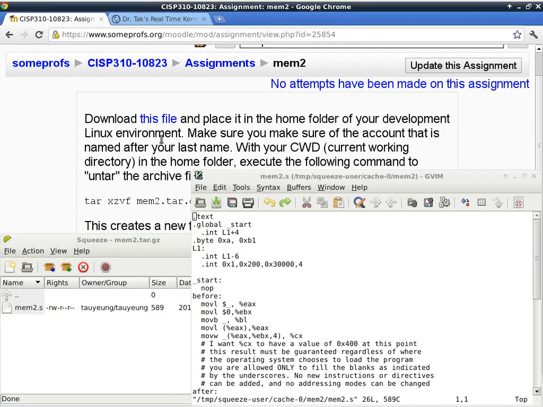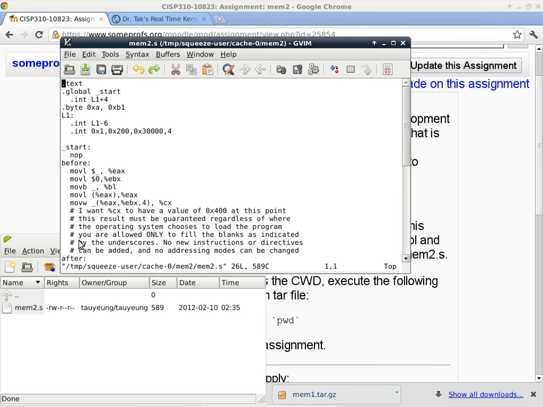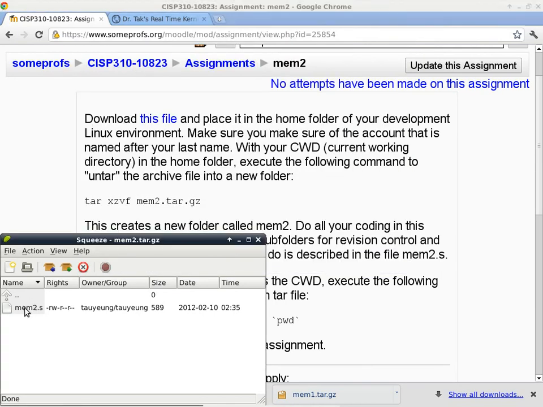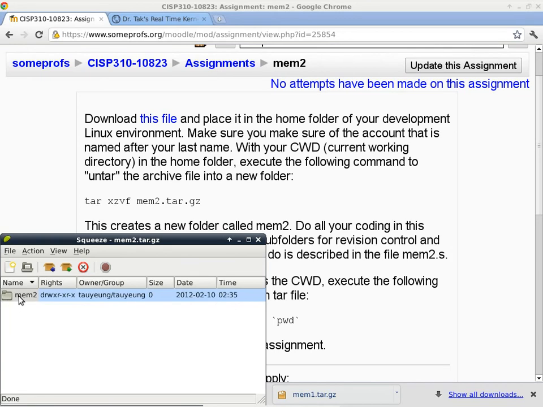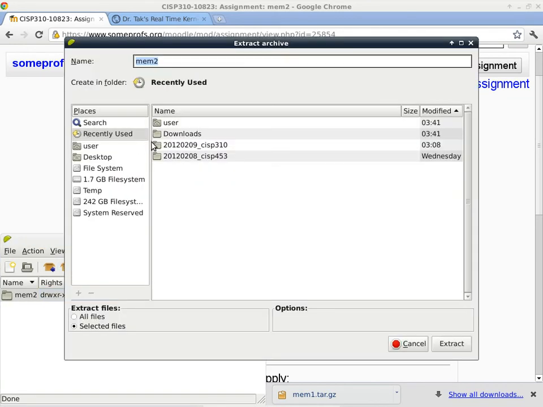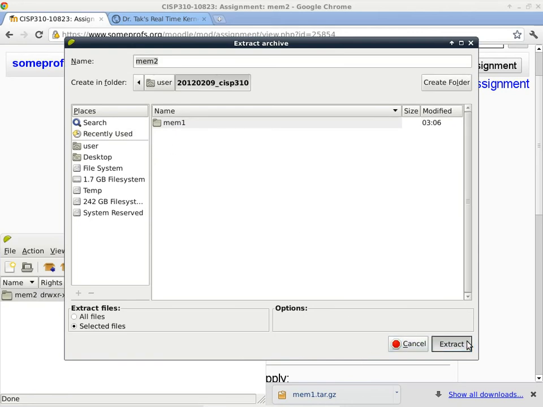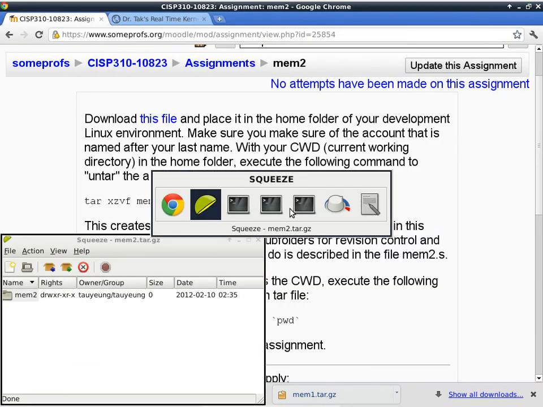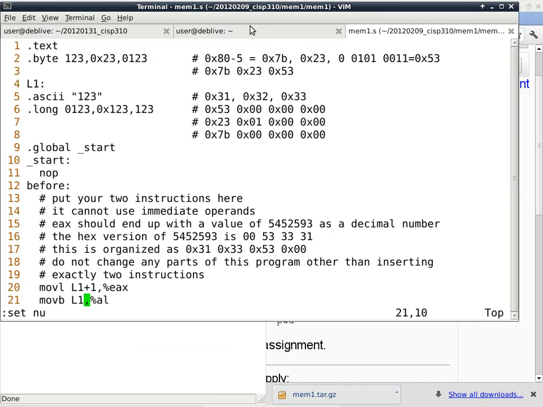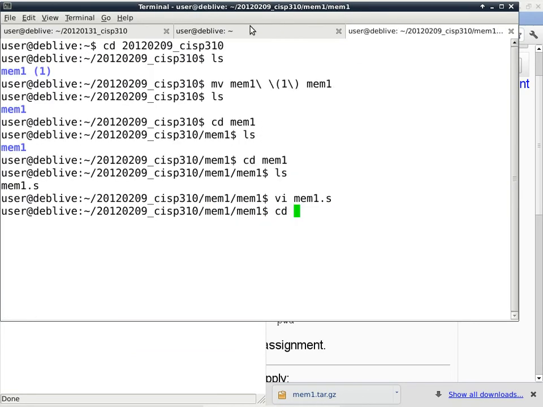You have one file, which is your homework assignment. So let me extract this to a folder so that we can take a look at it. Right click, or just extract to today's folder, which is this one. Extract, and then we can switch back to my editor.